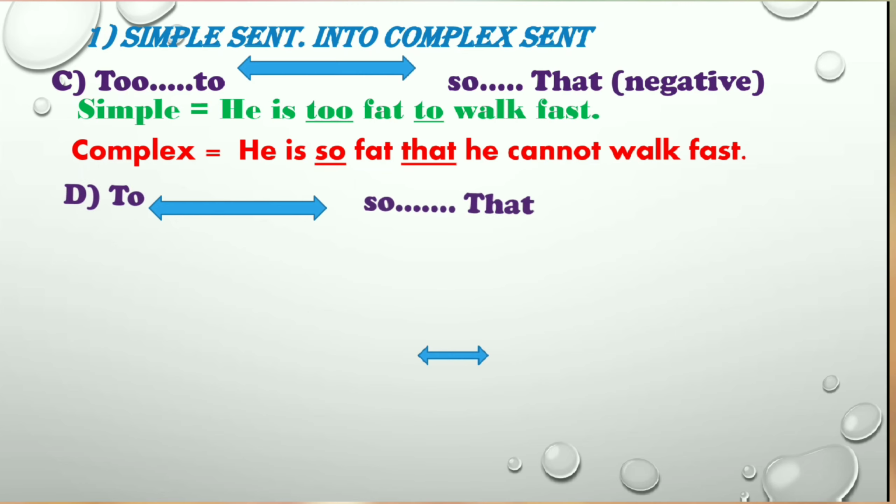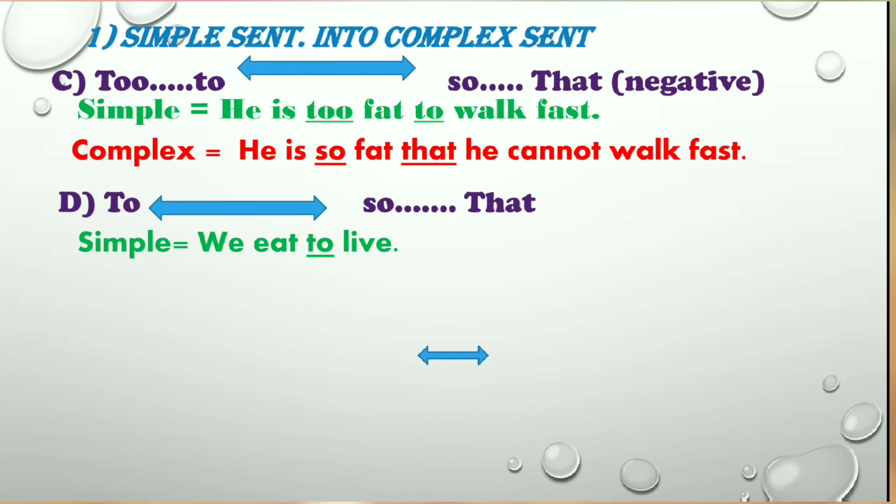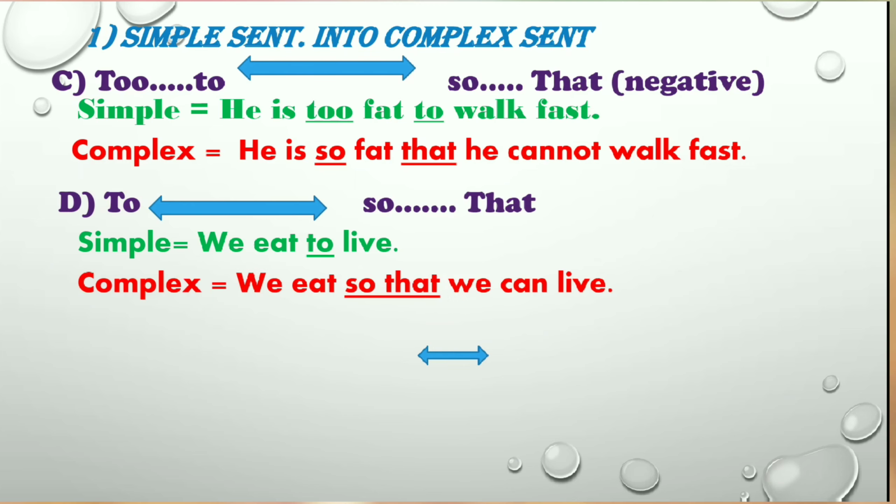Now let's see another way. If to infinitive form is used, then we can change it and use so that. Simple sentence: we eat to live. Here to infinitive form is used. So the complex sentence will be like this: we eat so that we can live. So to is removed, the infinitive form is removed. This is also another way to make a simple sentence into a complex sentence.